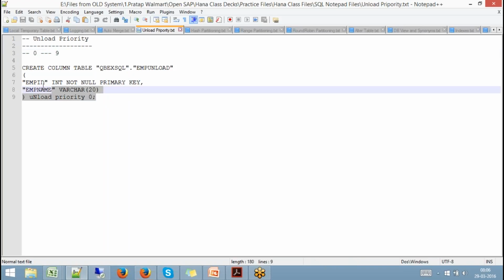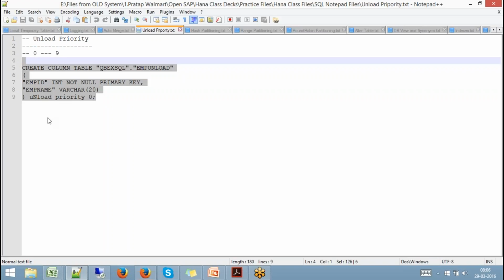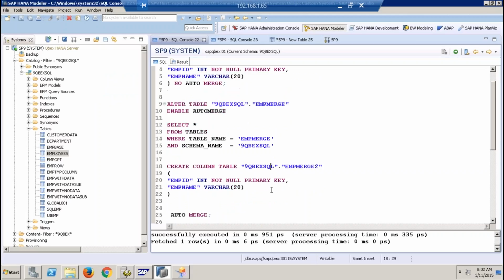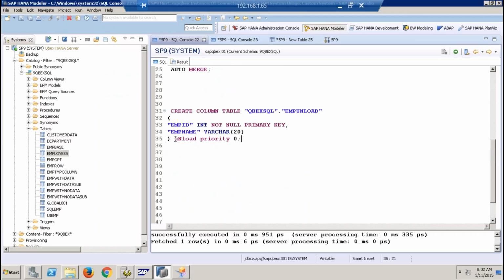So when you're creating a table, you can configure the unload priority. The higher the number, the earlier it will be unloaded, and the lower the number, the longer it will stay in main memory. Okay, boss, this is the syntax. You just say unload priority. I'm giving it a 0, but I can give it any number ranging from 0 to 9. I would say 7. The default is 5. For normal cubes, dates, it takes 5.